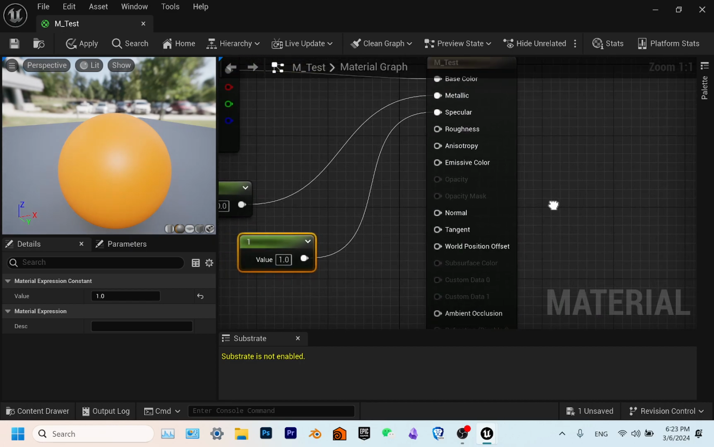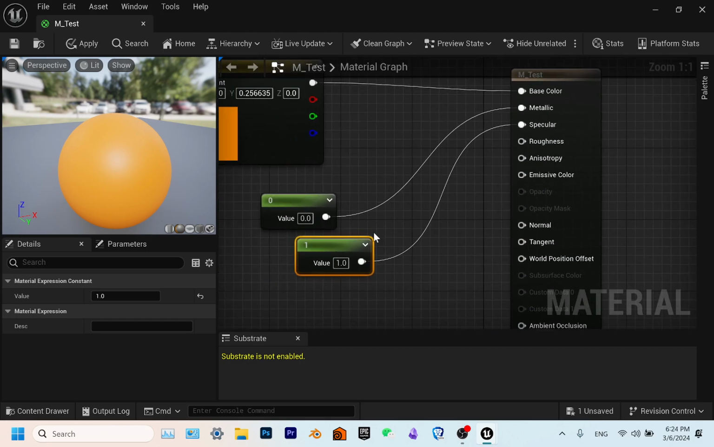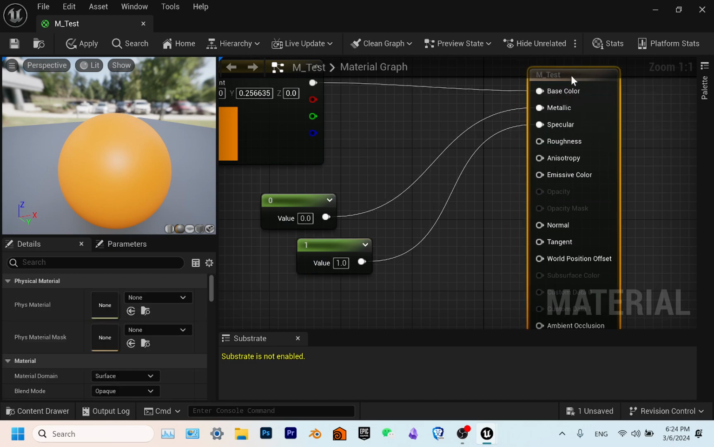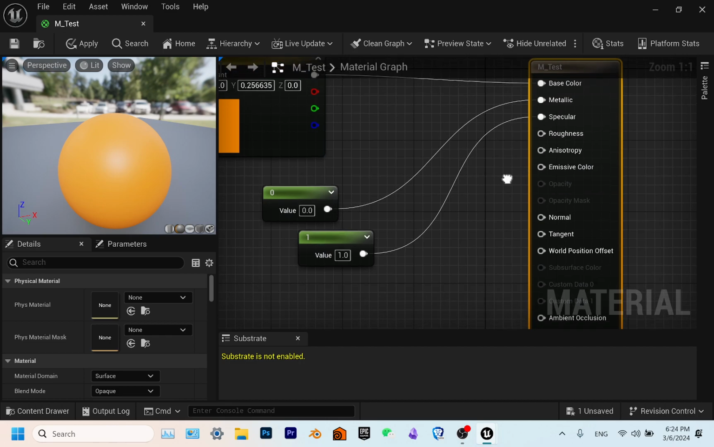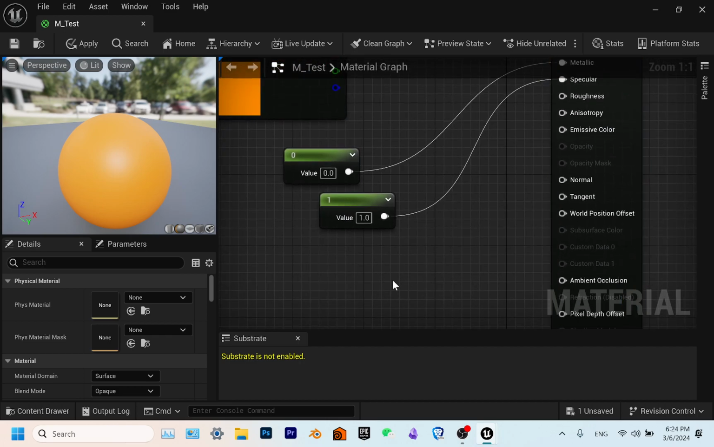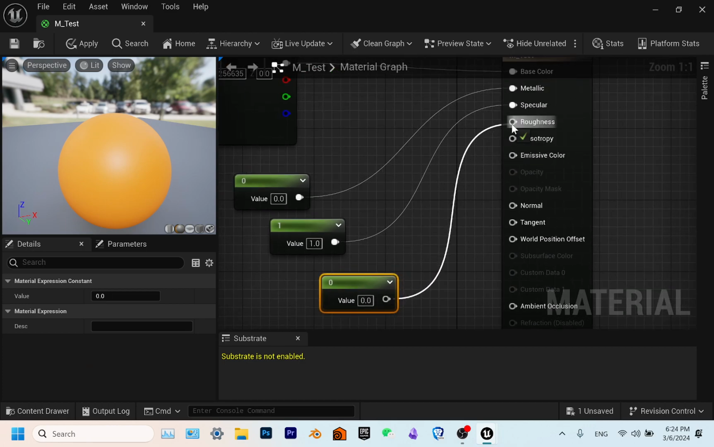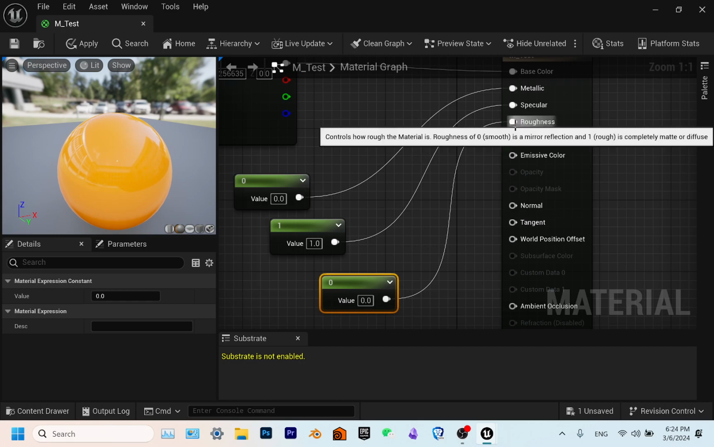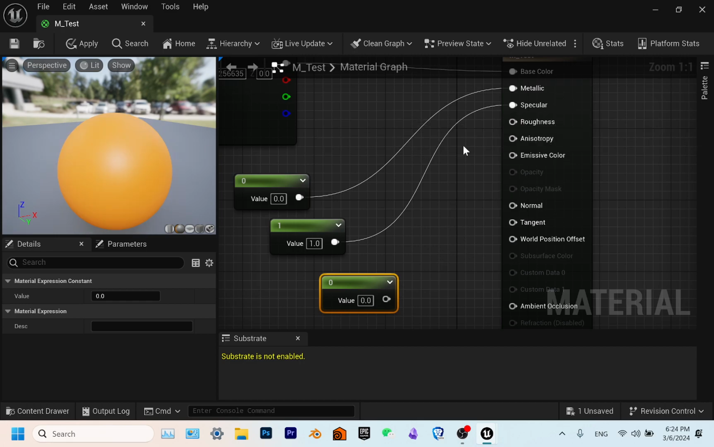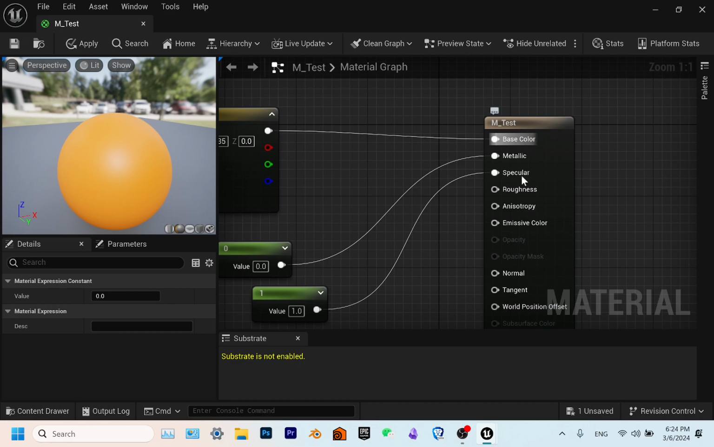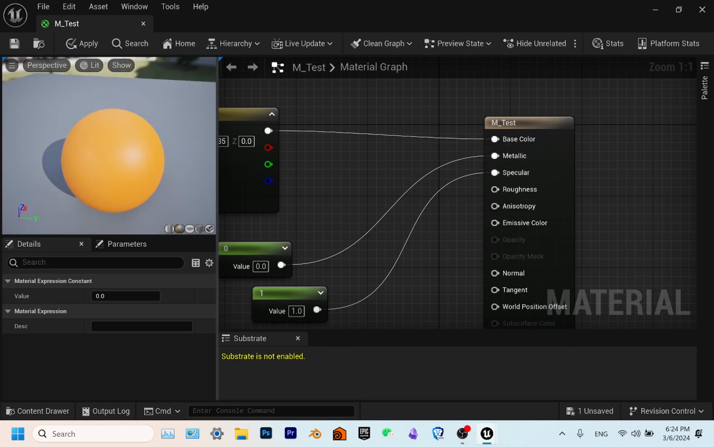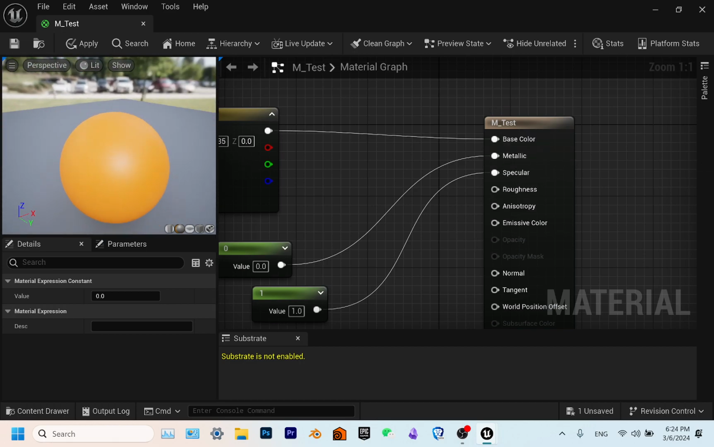Now let's look at roughness. Roughness works together with the specular or with the metallic to control the surface feeling of the material. Let's also give it a constant node, holding down 1 and then left mouse click, and plug this into roughness. Without connecting any nodes to it, most of these pins will have a default value of 0.5, right? That's how you get this default look.